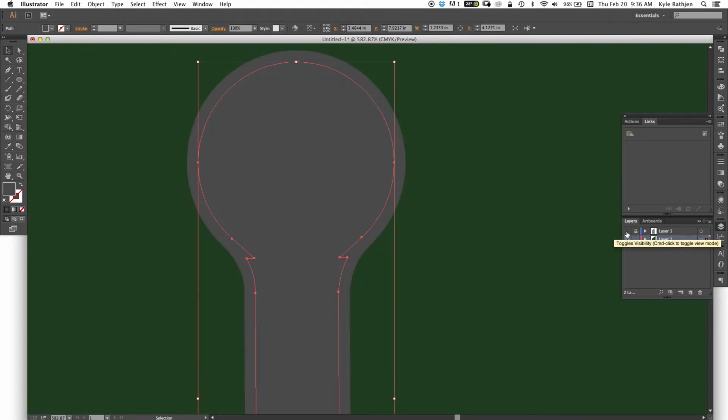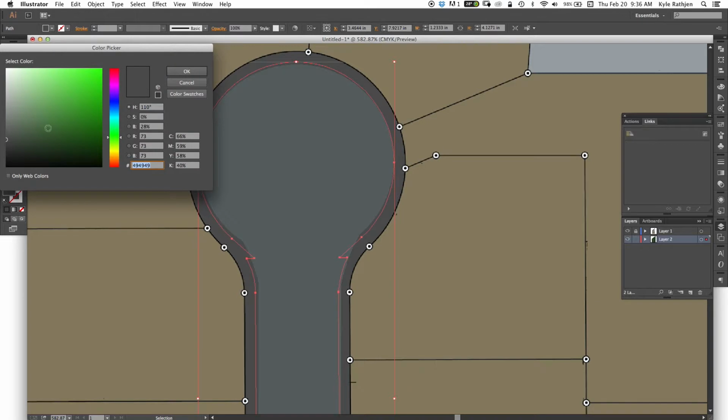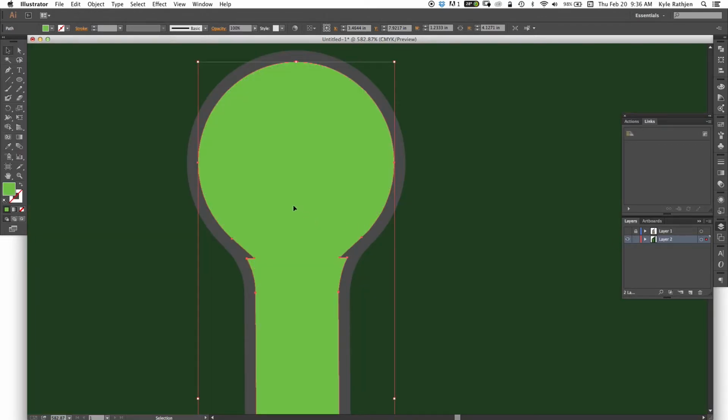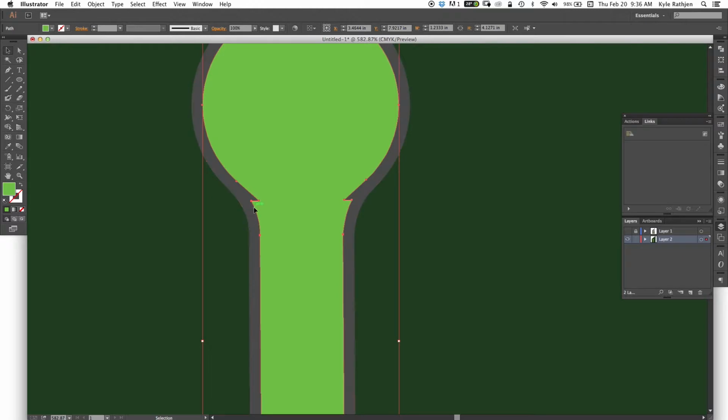Then we're just going to change the color so we can tell what it is. I'm just going to put a big green there and hide that top layer. Now we have this shape. That was the original shape, and now we have this new shape, which is on top of it. But we still have to fix this. I don't like how it kind of went in there.